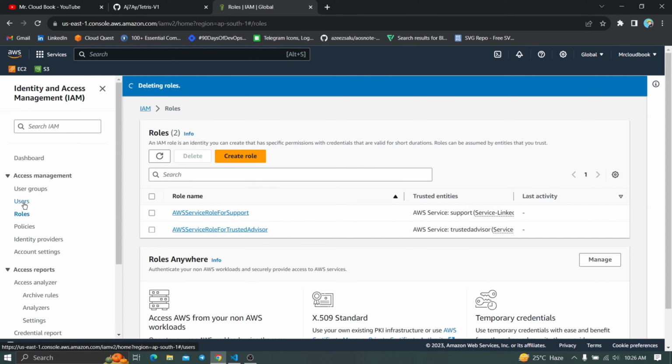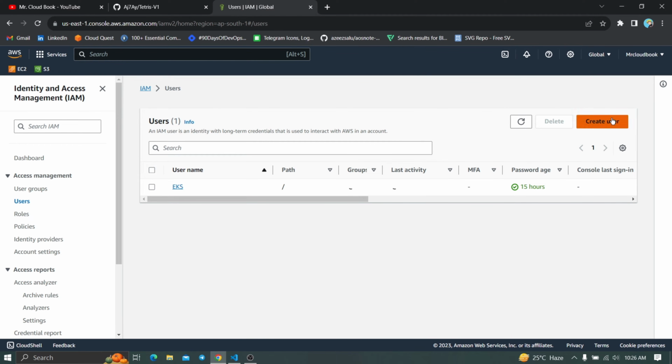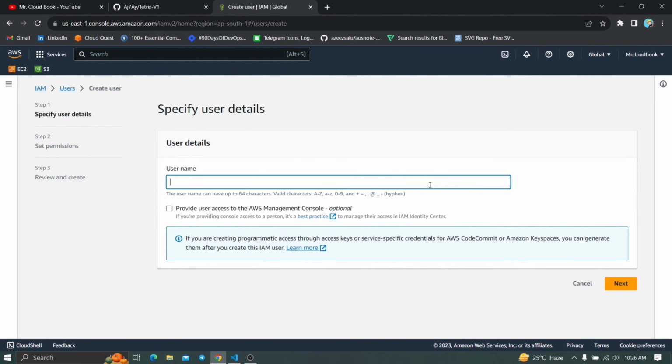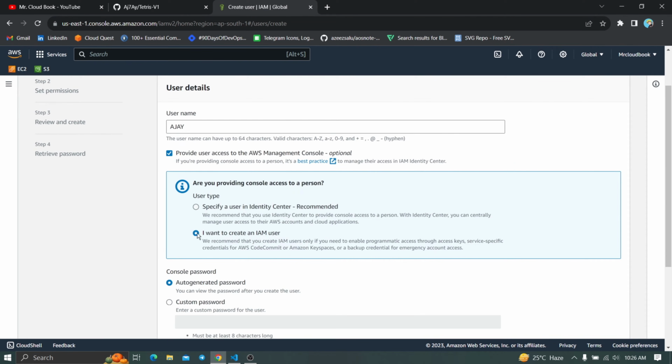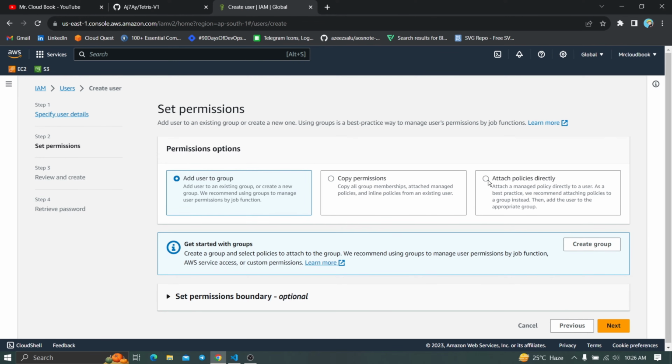In the left side panel, click on users and create a user. Provide the username for your user. I am going with provide user access, and I want to create an IAM user. Click on next here and attach policies directly.